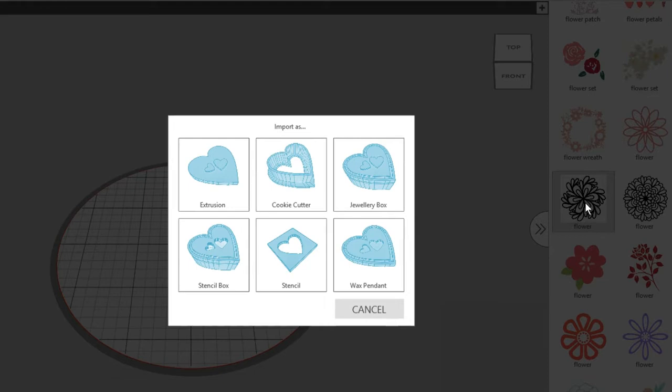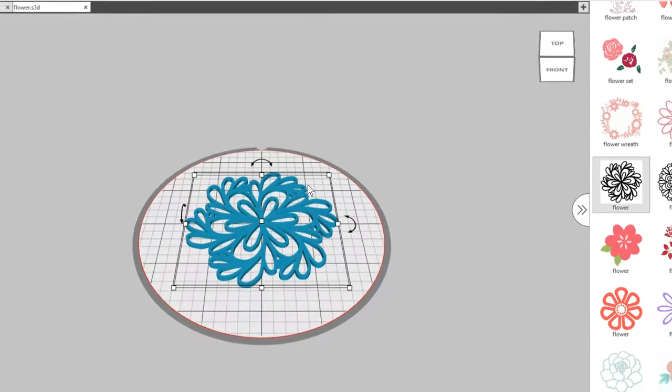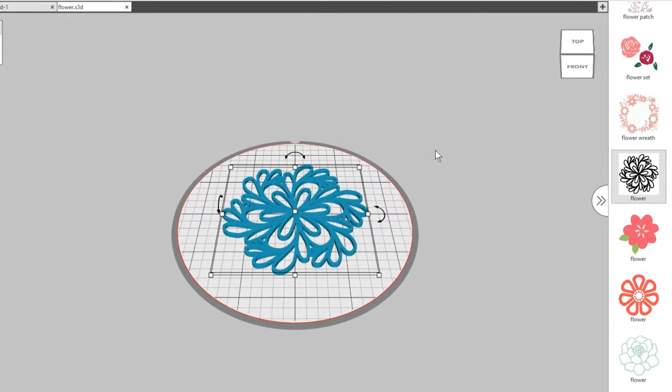2D designs bring up a pop-up box for you to select from 6 different import or extrusion options, which are extrusion, cookie cutter, jewelry box, stencil box, stencil, and wax pendant. Most 2D designs will not work with all 6 options, so try some out to see what works and what doesn't. Importing as extrusion is mostly a what you see is what you get option. If I open my flower design as an extrusion by clicking once on the extrusion choice, the design on the page looks like the thumbnail image.